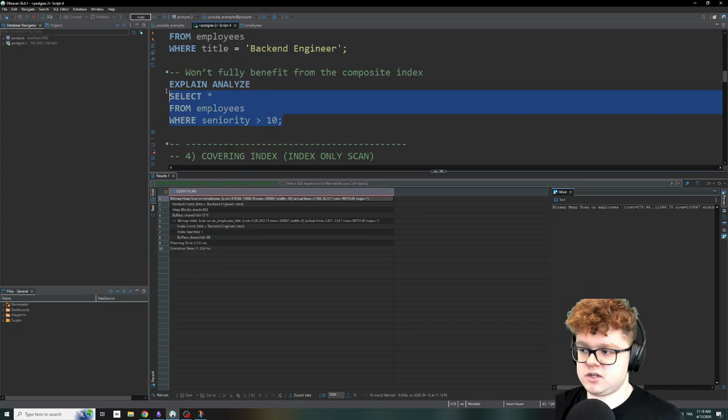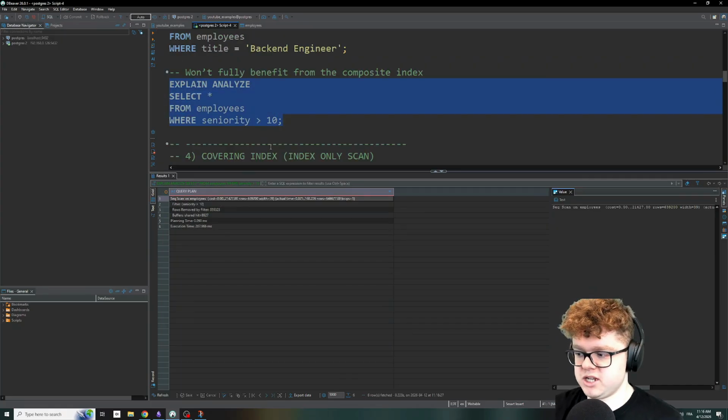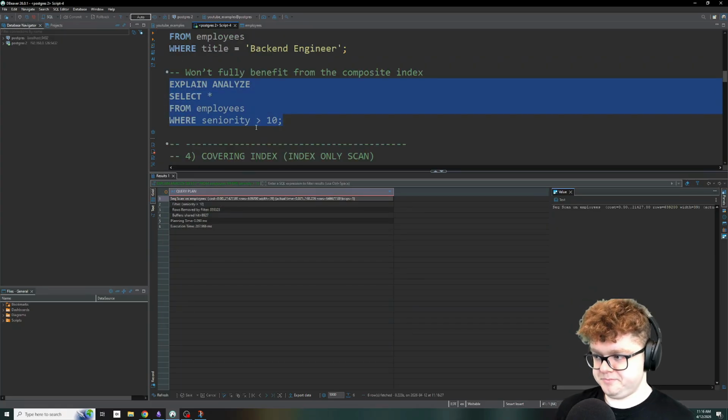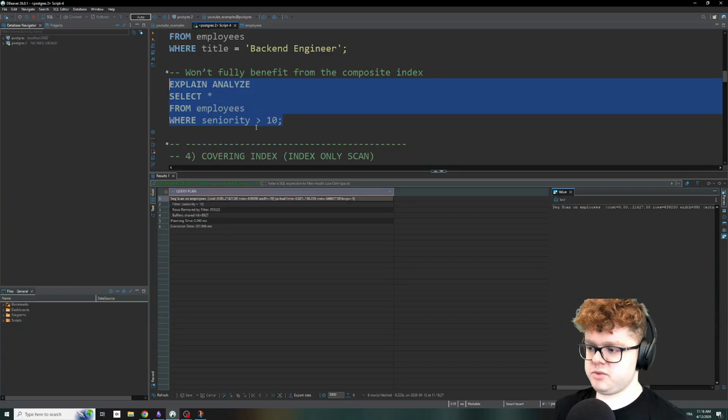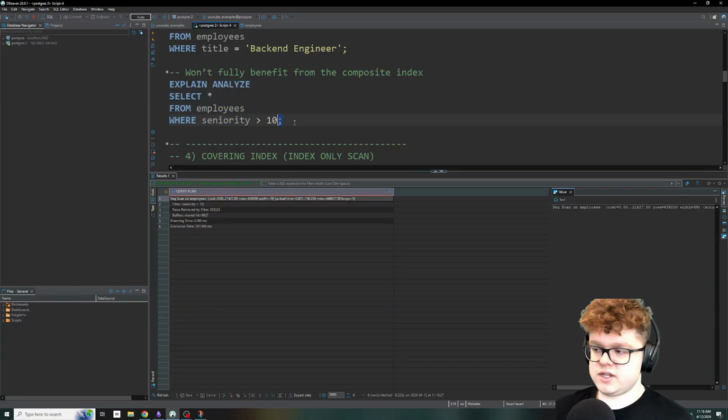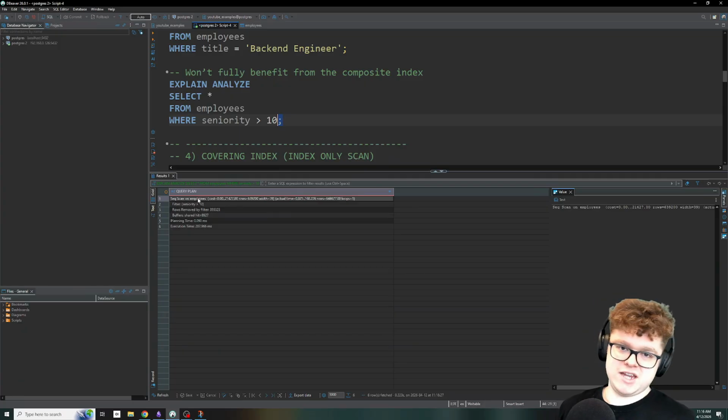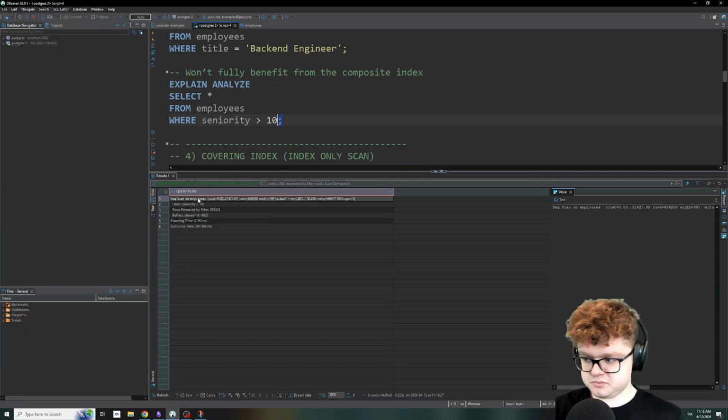Again, same thing. This one is also not going to fully benefit from the full index because you're only filtering based on seniority, and we don't have an index for seniority, right? So in this case, it's still doing a sequential scan of employees, and it's not a match scenario, so it's not doing an equal operation. It's only going to do a numerical comparison, which is even more costly than a text comparison.